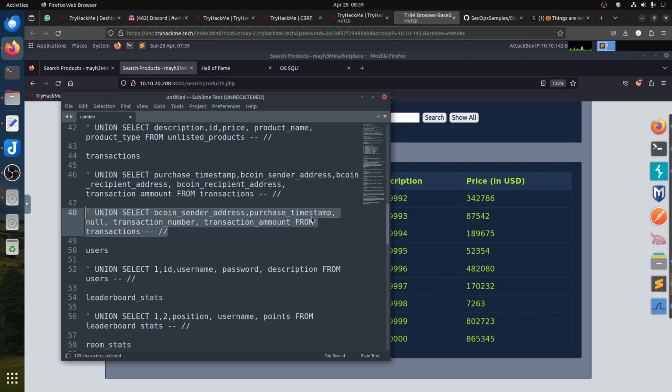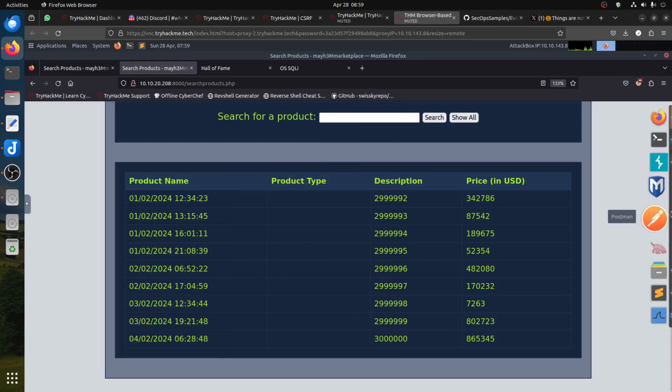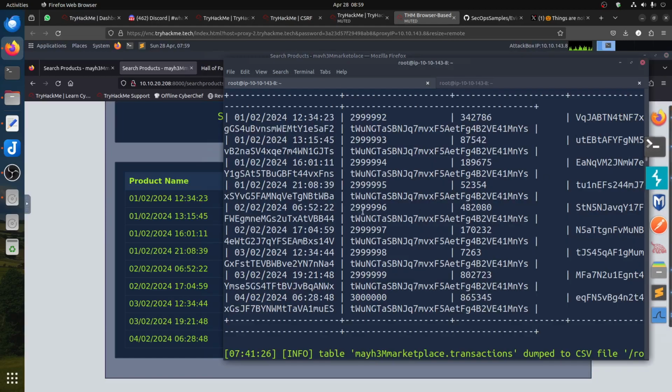Bitcoin send address, purchase timestamp. I'm not sure. So sometimes it shows, sometimes it doesn't show. I'm not sure what's going on in this part, but this is the answer. Basically, we need this one.